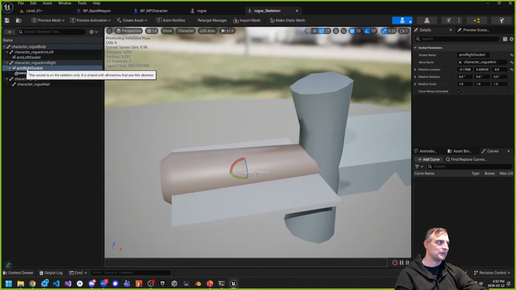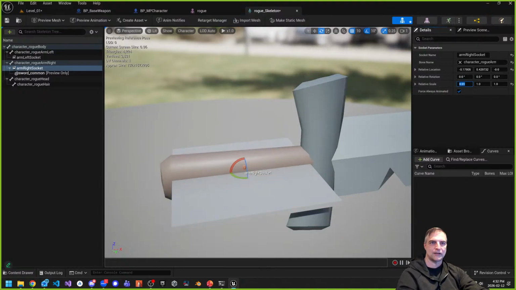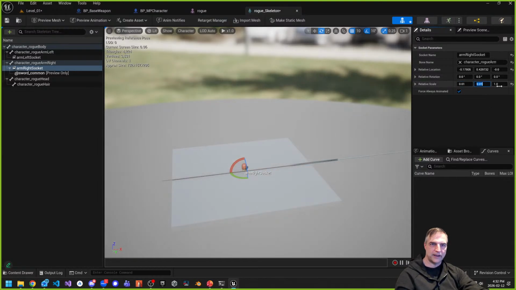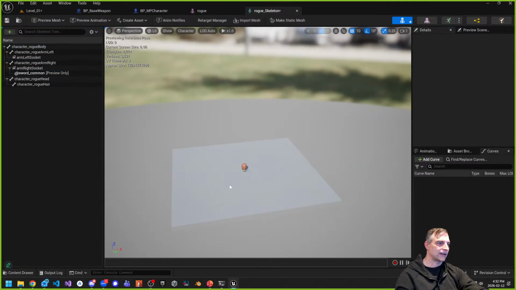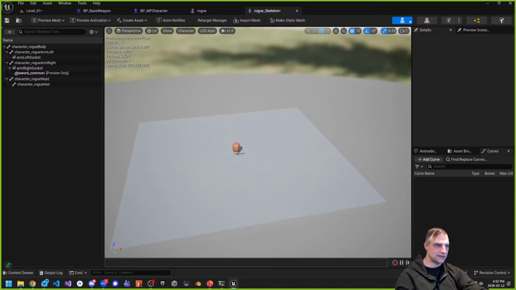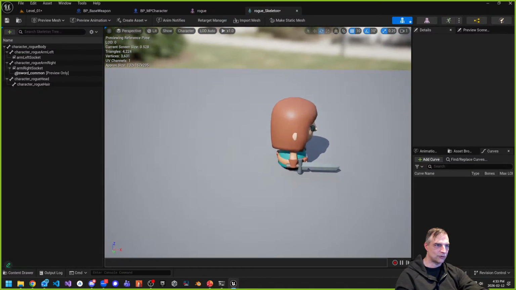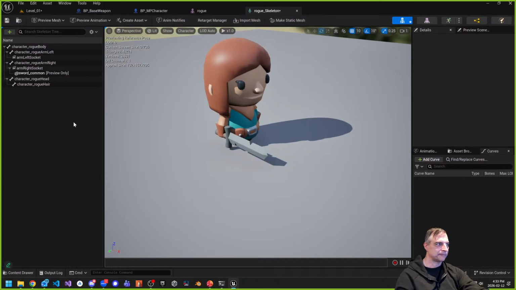So what we do is we modify the socket itself, not the item, right? So that it's scaled. The relative scale, instead of it being 1, we'll make it 0.01 on all of them. 0.01 and 0.01. That's the right scale for some reason. Okay, so if I go back to the right-hand socket, you can see that now that's what the sword will look like. Yay. Same thing with the arm left socket.